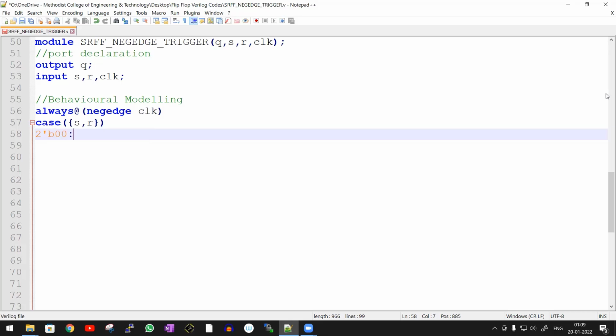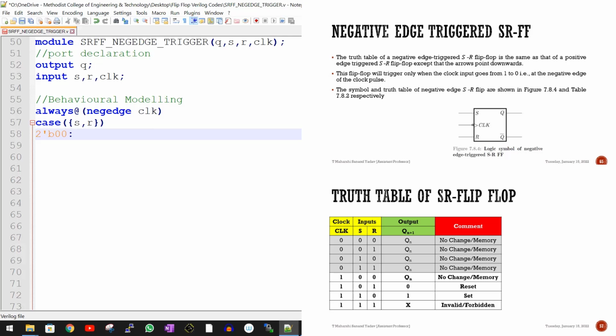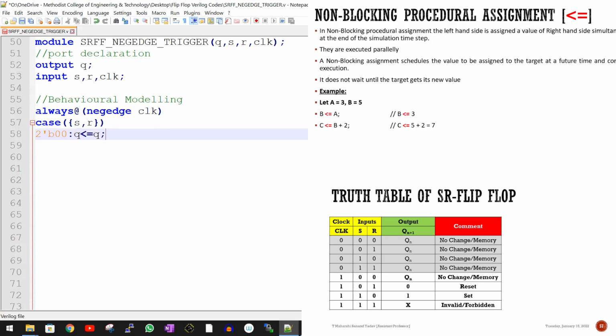Whenever S and R are 0, 0, what is the output? Here we simply need to follow the truth table of SR flip-flop. So output Q less than or equal to Q only. This less than or equal to is the non-blocking procedural statement, or you can call it a non-blocking assignment. So for 2'b00, output Q is Q, which is memory.